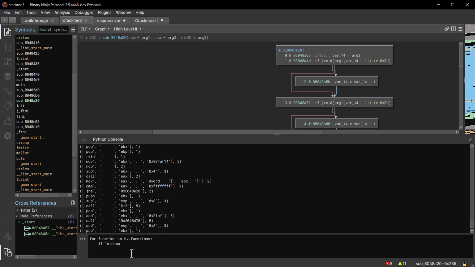strcmp, string compare, that should be correct, is in the casting of the function to a string, so str of function, right? Because if we just say string compare in function, that's not really a string, it's something else. So we've got to cast it to a string. That way all of those functions that printed out are in string form, and we can check if string compare is in there.